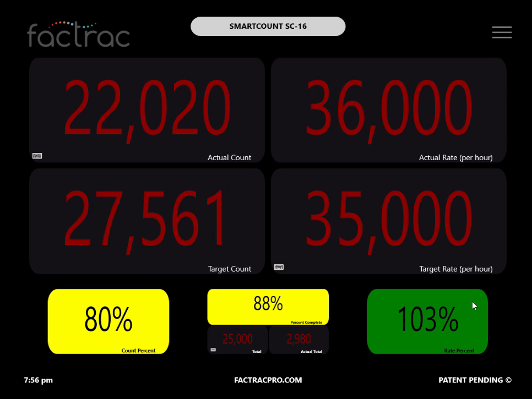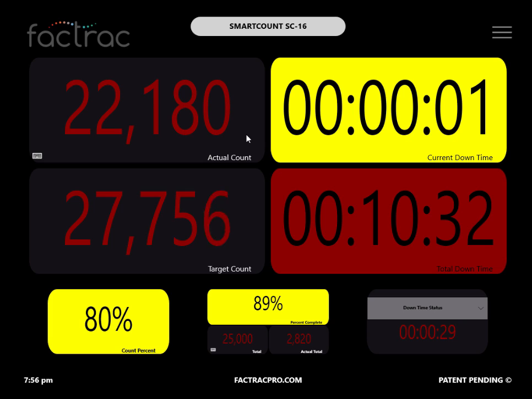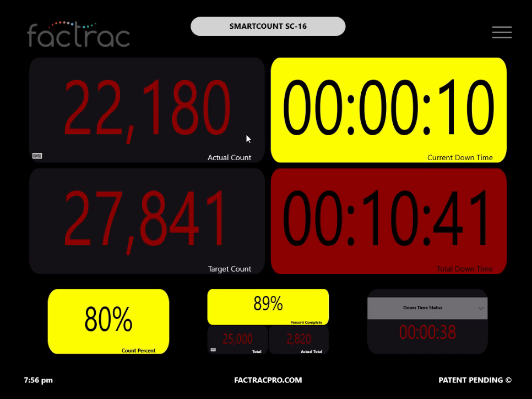Rate percent. This is the actual rate divided by the target rate, rounded to the next whole number. The background color is configured on the settings page. The system has built-in timers. You'll determine in the settings page how long your pulse timeout will be, but after a predetermined amount of time, timers will show up to let you know that you've not received a pulse.